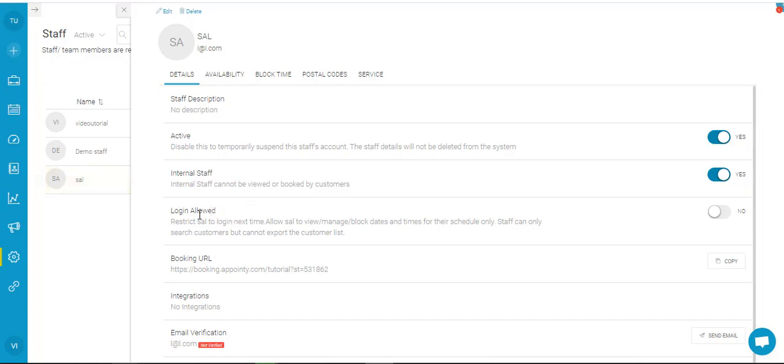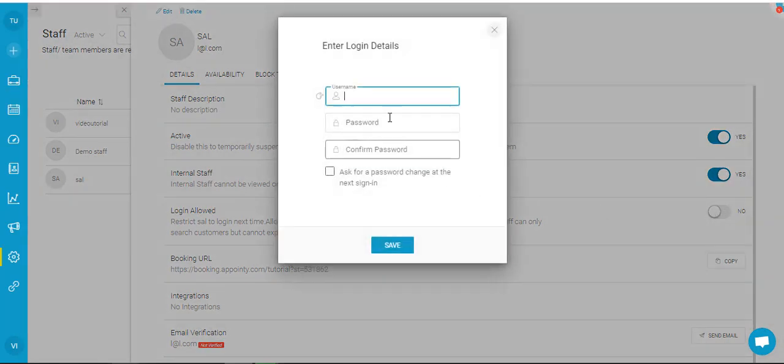The next one is login allowed. Now, we do provide a feature where you can generate login credentials for the staff members so they can log into the mobile app or the website and see the appointments booked with them. They can then cancel or reschedule those appointments or book future appointments. Also, they would be able to block their time, change their schedule and availability, and so on and so forth. So I will enable login. As soon as you enable login, the system is going to ask you to create a username and a password for this particular staff member.